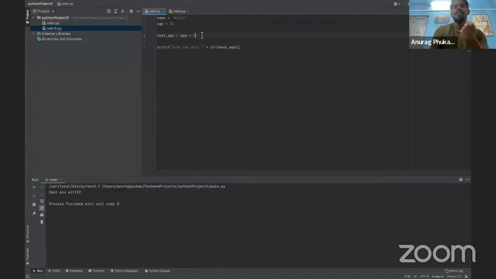Now next age is an integer data type, right? Since we can't concatenate different data types, we need to convert it into a string. That is why I have written printing it as, soon you will be 22, it will be showing here. So if we put 24, it will be showing as 25, right? See, this is the output that you are seeing here.